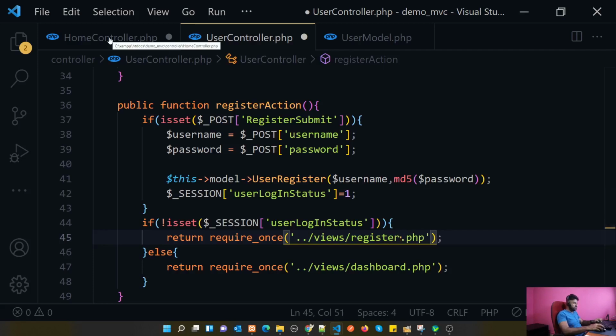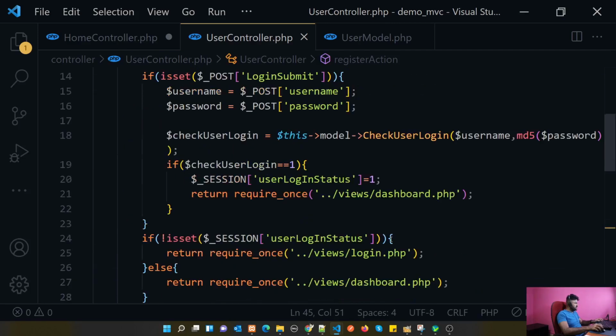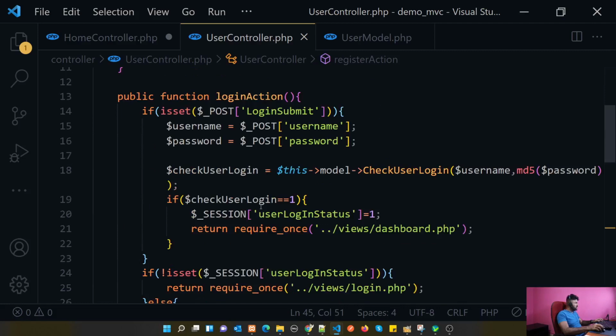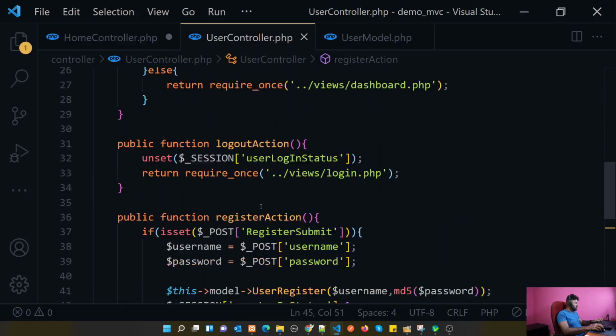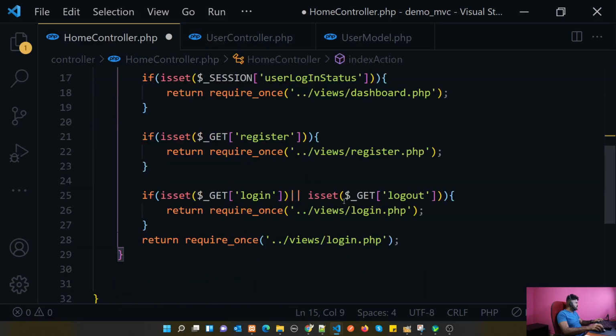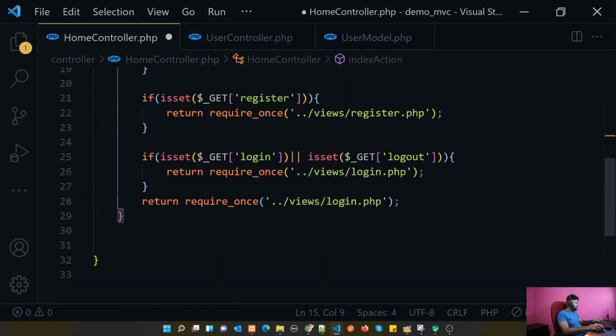Register.php. Okay, and dashboard here. Okay, right now our register is also okay. Now we have our login action and check login, log out and register. Those are the things we implement within here.